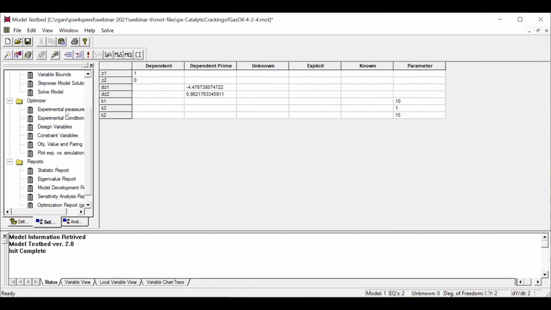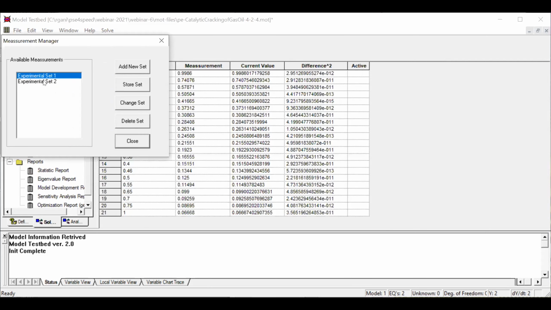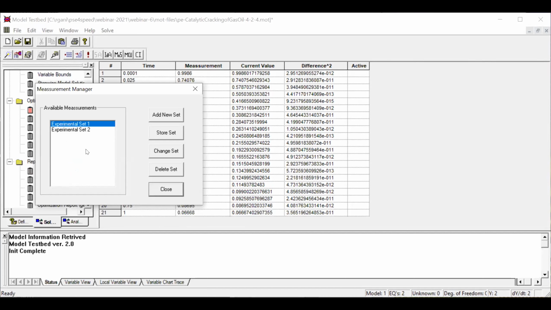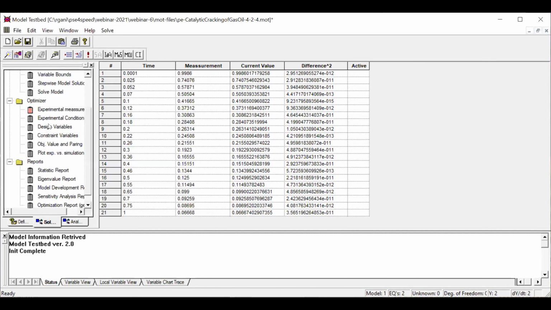data. So we go to experimental measurements, and there are two sets of data, set 1 and set 2. Again, ignore current value and difference. As a function of time, measured Z1 is there, and in the next one, measured Z2 is there. So we have two sets of values. Because it's a differential equation, there's no experimental condition. The experimental condition is at different time. Different Z1 and Z2 has been measured.